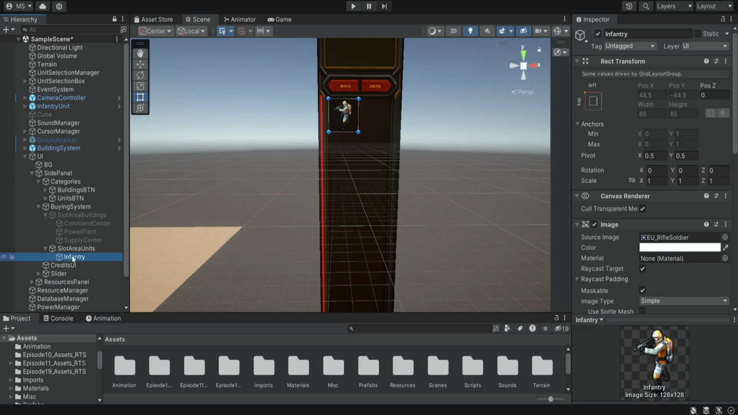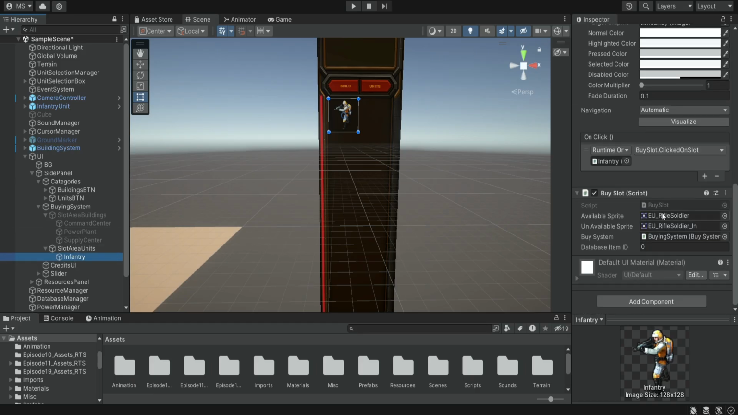Now I changed this to infantry because previously we just copied one of these, so I did not do anything new. I simply renamed this to infantry, and I also set the different sprites, but I'm going to show you exactly what I did.